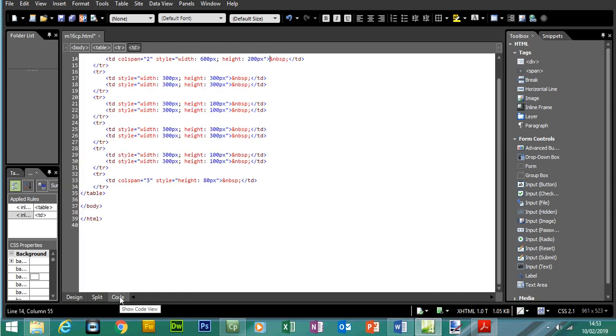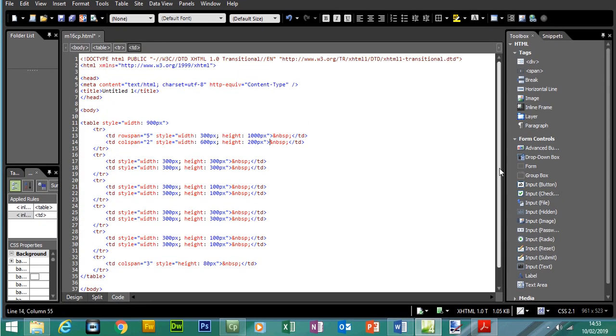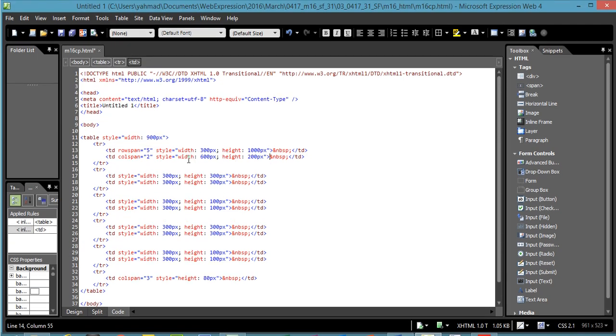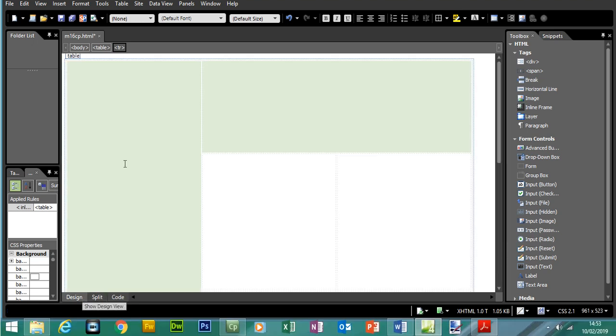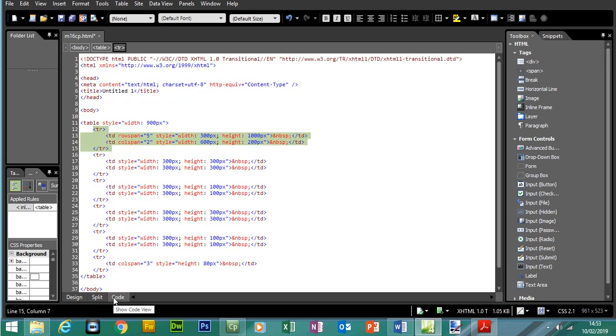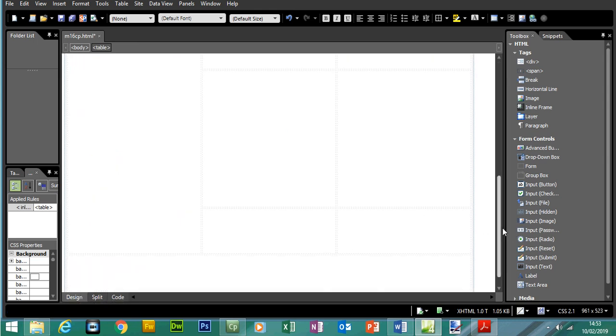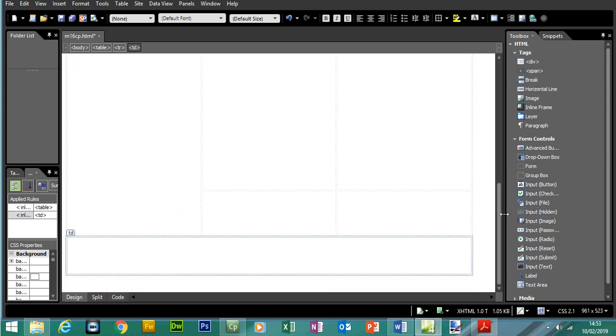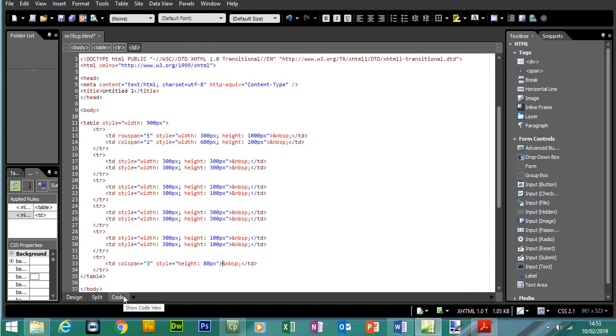Now, if you go to the code, you'll see all of the dimensions for each of the rows and columns. So TR stands for rows. So basically in the first row we have two cells. So if you go to design view, in the first row you've got this cell and then this cell here. If you go to the last row, you'll notice there's only one TD because we only have one cell in the last row. Okay, so that's a table created.